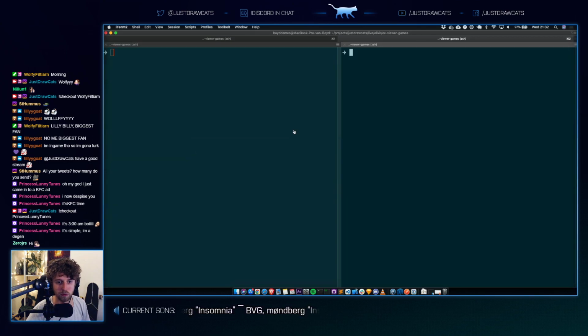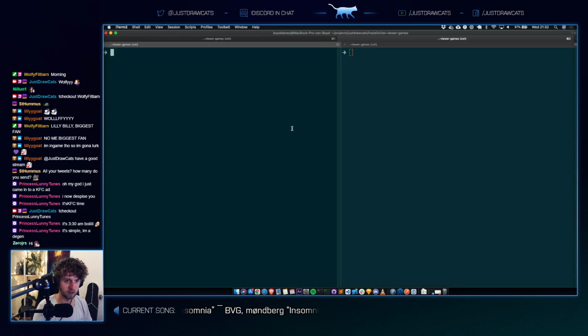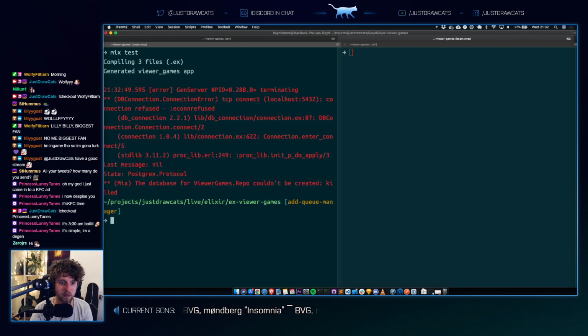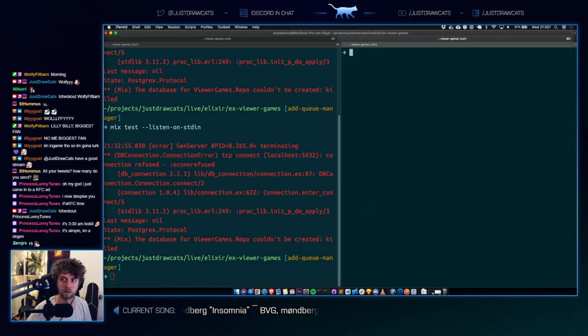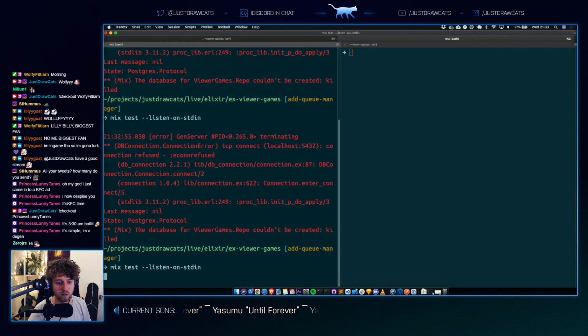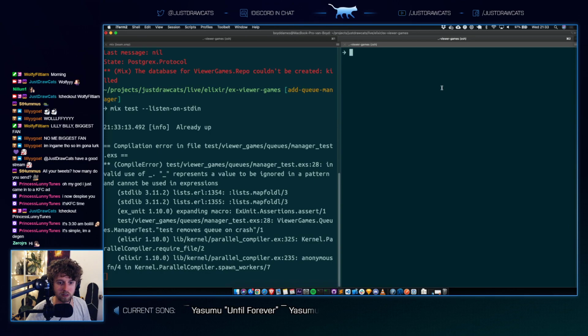I don't know if this test will work, but let's give it a shot. Mix test. Can't remember if that's how you run it, but there was something like mix test, listen on standard in. TCP connection, localhost database connection connect. Oh, sure. I didn't know my test needed a database.